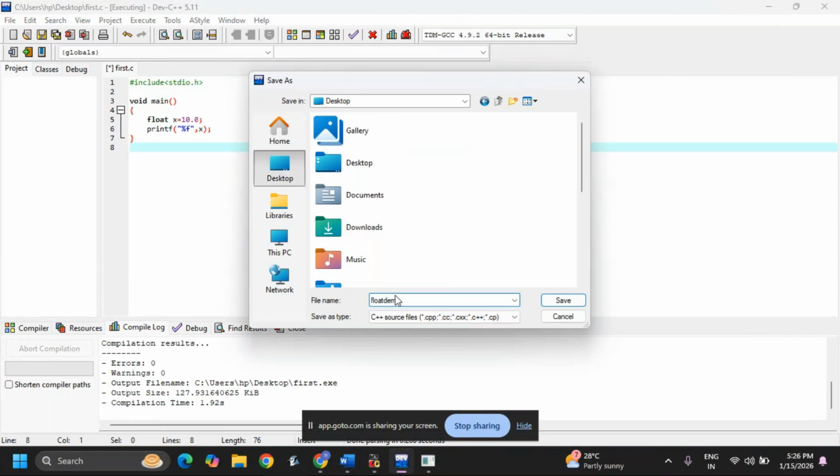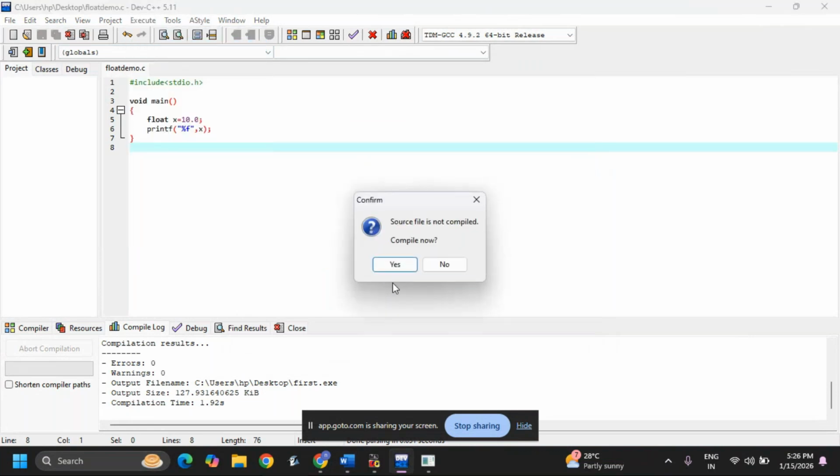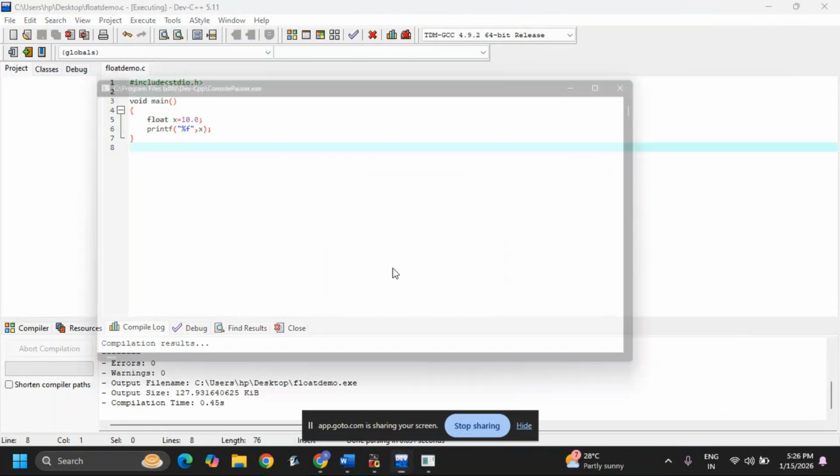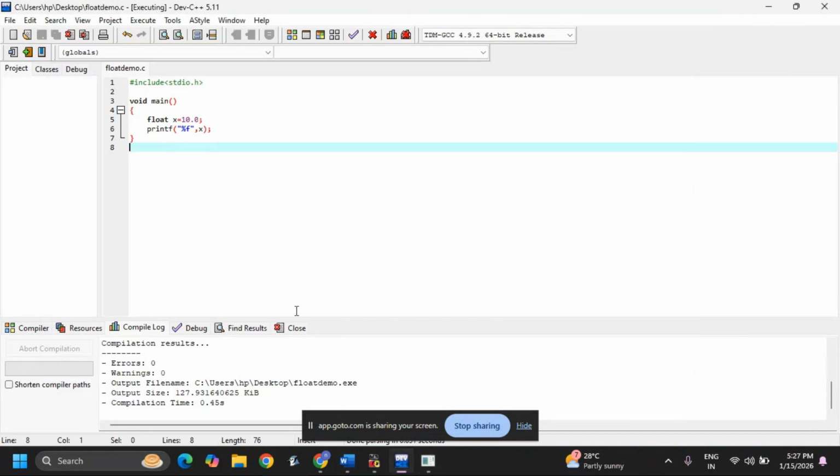float demo dot c. Now I'm saving with source as c. Save, run. See, float will take 6 digits after the decimal. Like that, if you want to take double, you can take it.